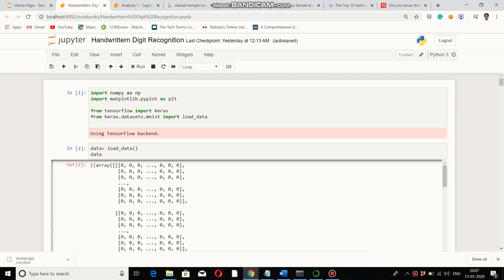Well, I am Anudev, and this is a session on handwritten digit recognition. So, import the initial libraries: numpy, matplotlib.pyplot for the plotting of charts, and from TensorFlow import keras.